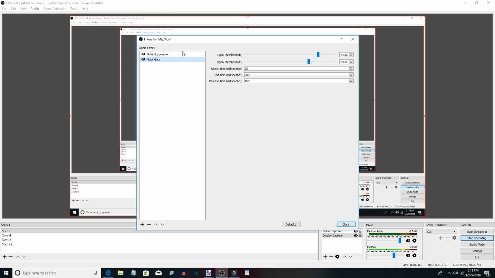Audio filters are next for our microphone. Now, I noticed a huge difference when I started recording and added these. So you're going to right click on the little gear down here. You're going to go to filters. Now, I watched a video where there were 4 or 5 different filters added, and it made my microphone quality worse. And I hate when people say, you just have to experiment.